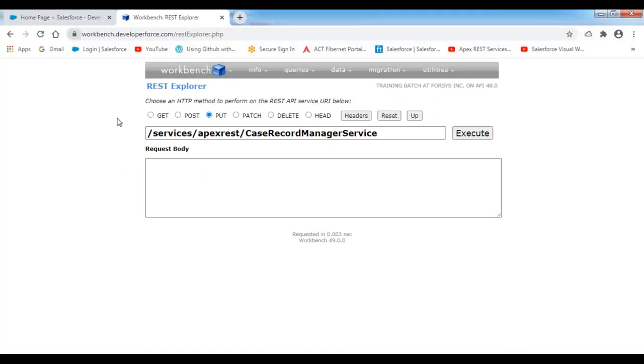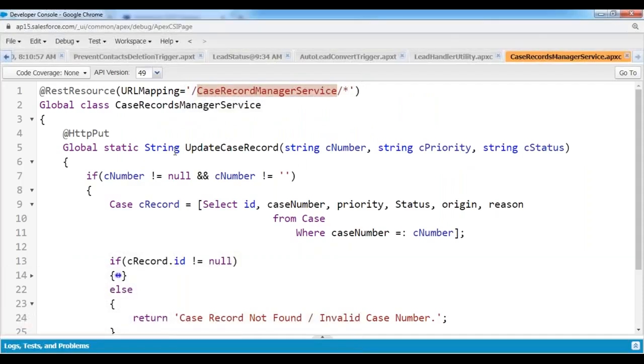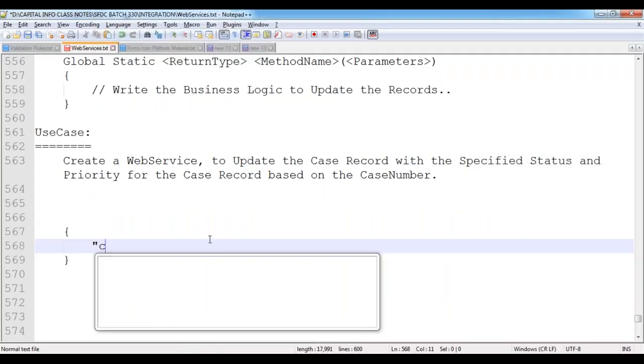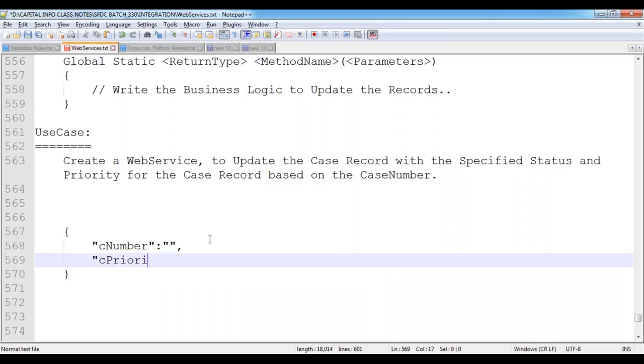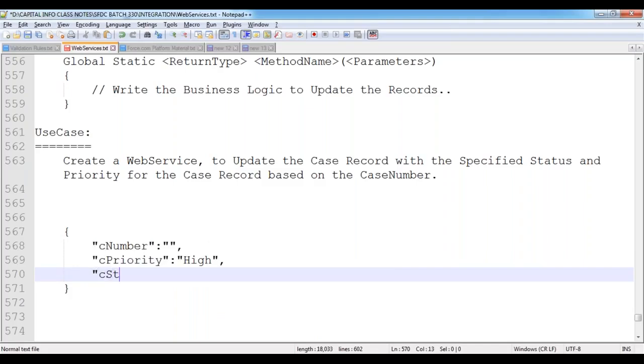What are the parameter names? As part of my web service, I have given the parameter names as C number, C priority, C status. These are the parameter names. So I'm indicating C number; here we can pass the case number. C priority, I'm giving the priority as High. C status, I'm giving the value as Working. The case number I would like to supply over here.